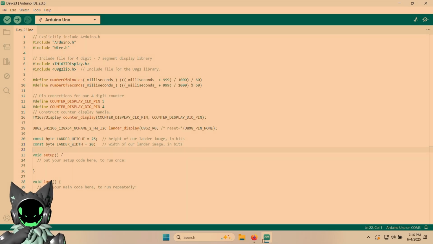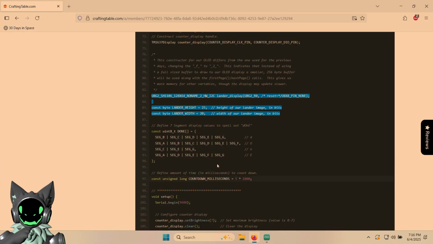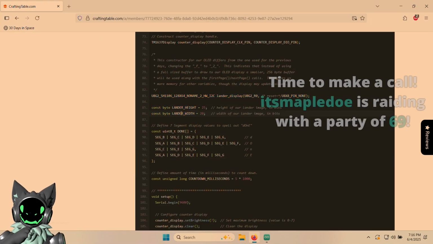All right, so we have that, and then we also have defined the height and width.